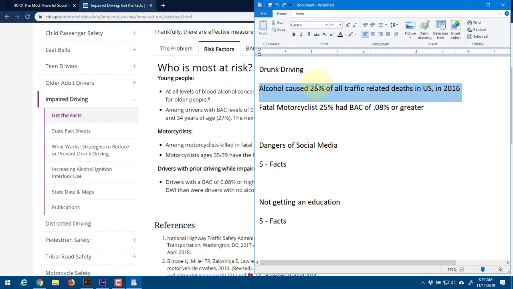So when it says alcohol caused 28% of all traffic-related deaths in the U.S., well, now I need to go and get a graphic or create a graphic that would show this kind of thing that I would then animate eventually. And then I have one for motorcyclists, 25% had BAC of 0.8 or greater. I would create a graphic for that one as well, okay? Eventually, these will have to flow from one to the next to the next, so that will be another task of how do we get things to flow from one to the other.